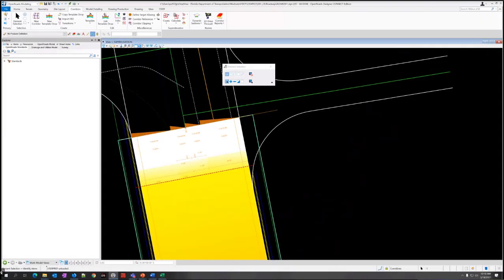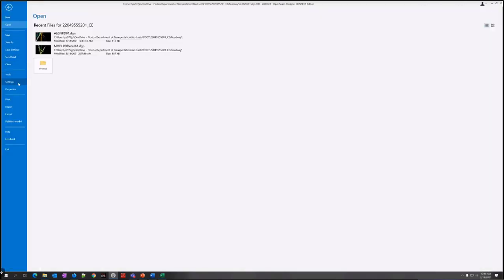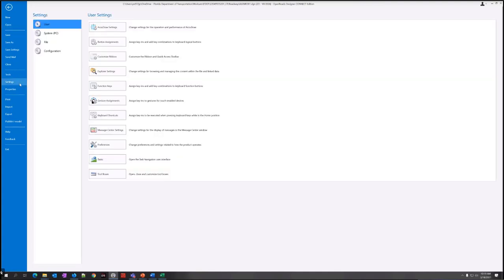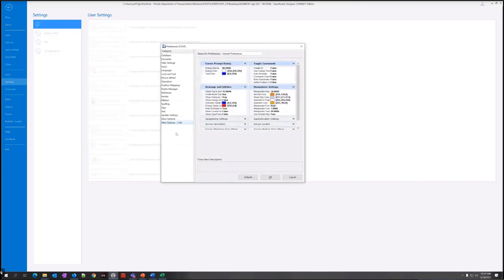So if I go over here to the File menu, and then go down to Settings, about the middle here. And then on User Settings, there's a few different options here. I want to go to Preferences, about the third one from the bottom. Click on that. And if it didn't already, change it to View Options Civil down here. That's the last option. And we want to go to Manipulator Settings.